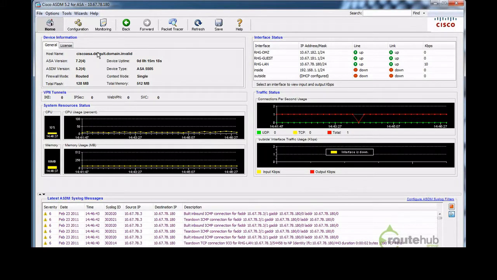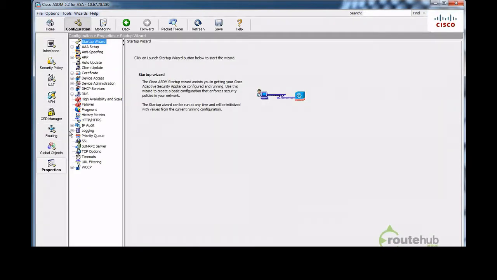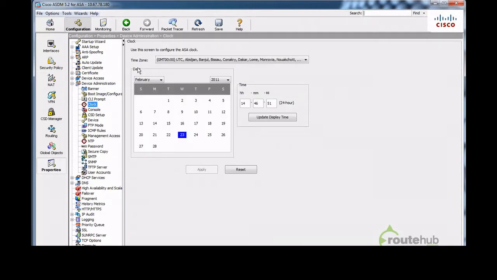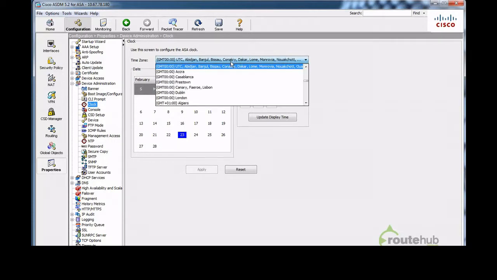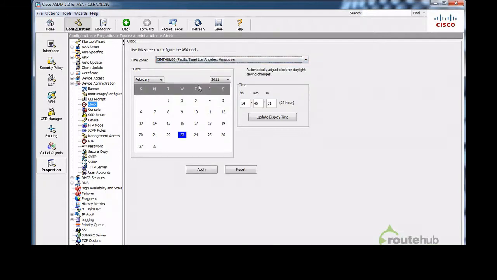Now, on to our basic configuration. So let's go to Configuration, go down to Properties, and let's extend Device Administration. Starting with clock. First, we need to specify our appropriate time zone, which in our case would be Pacific time zone. This is GMT -8. Make sure everything looks correct here and say Apply.